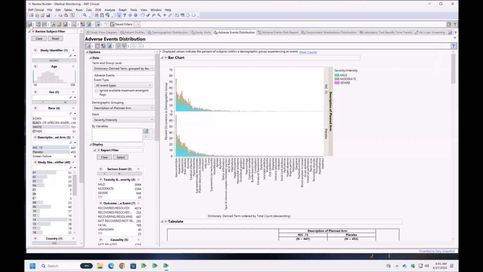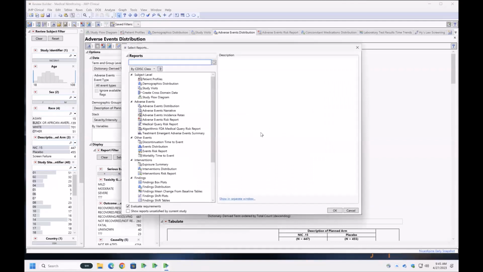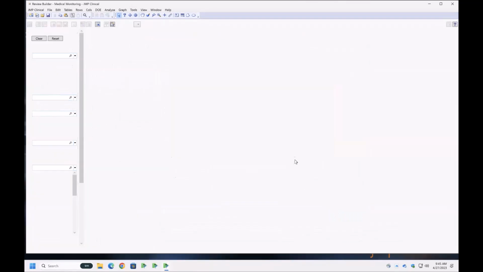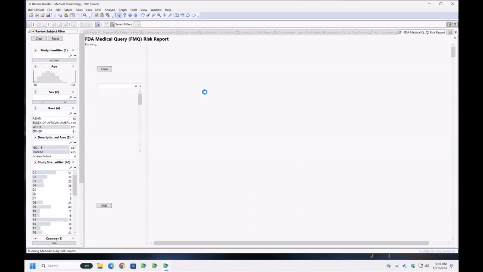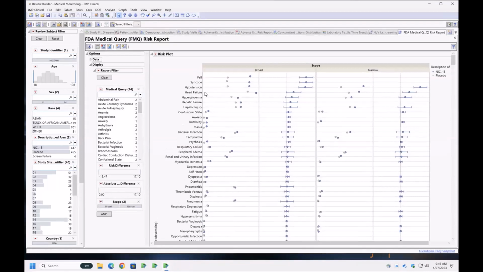So whether you're left-oriented looking for buttons or right-oriented looking for buttons, you can add a report. It's either side. So here it is. There's the medical query risk report. That's what I want to add, so I'm going to add that. And remember, our default, we said the FDA medical queries, so the FMQs. So it's going to look for that data set, found that Excel file, and now it runs a report.